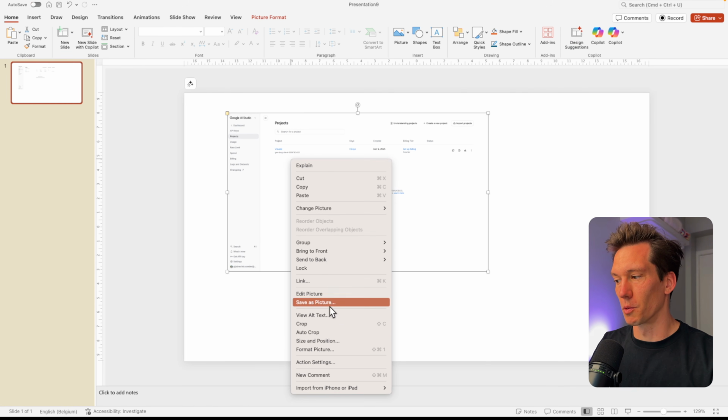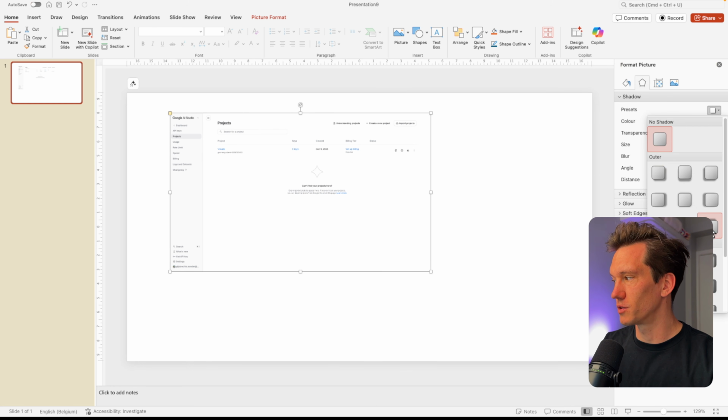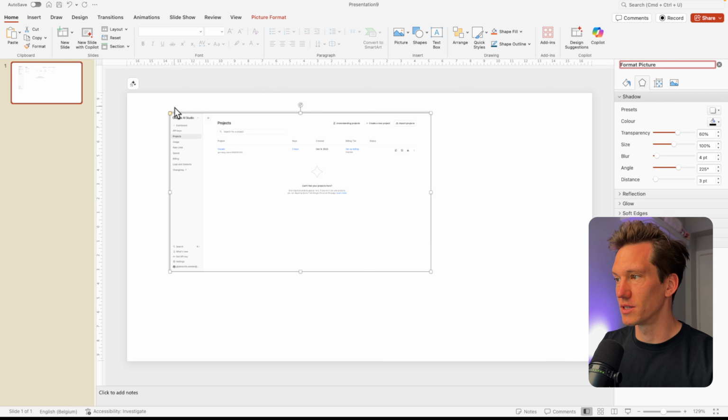So what I'm going to do is right click and format picture. And then we're going to add some shadows. So I'm going to add a little bit of a drop shadow. I'm going to do it to the top left. So you see we now have this nice shadow border. I'm going to increase the blur by a bit and also the transparency. So we get a nice drop shadow around our object.